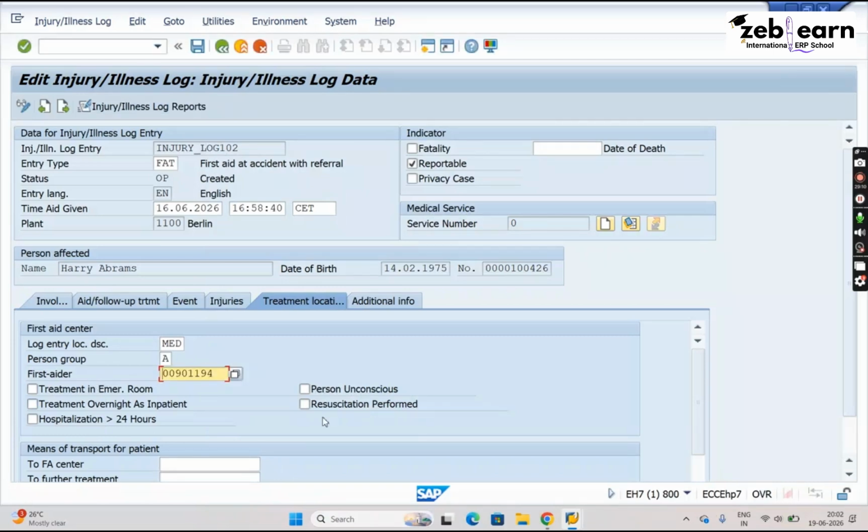And then there are other details. I think initially we did not add all this, that is why it was not coming. Okay. So when you were giving the first aid treatment, what was the condition of the person? Was the person unconscious? If yes, you can select the option. Where did you give the first aid treatment, in the emergency room or in the medical center? Again, you can make a choice.